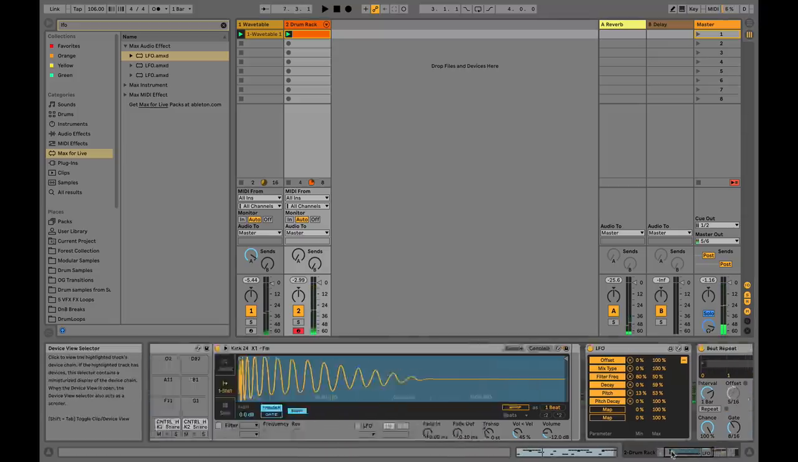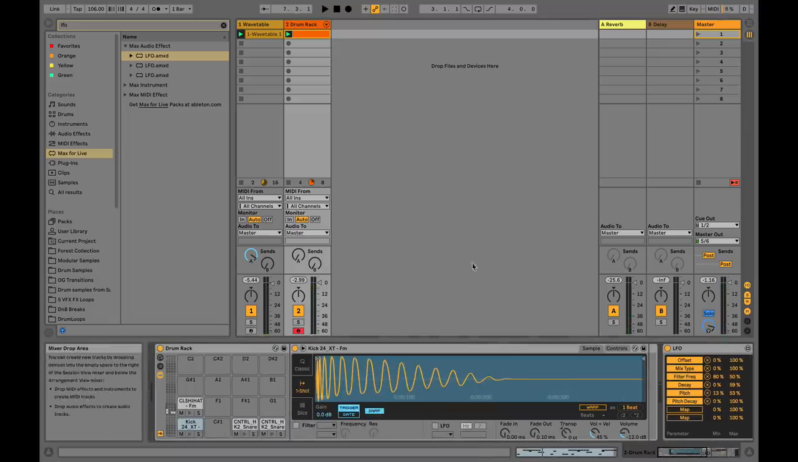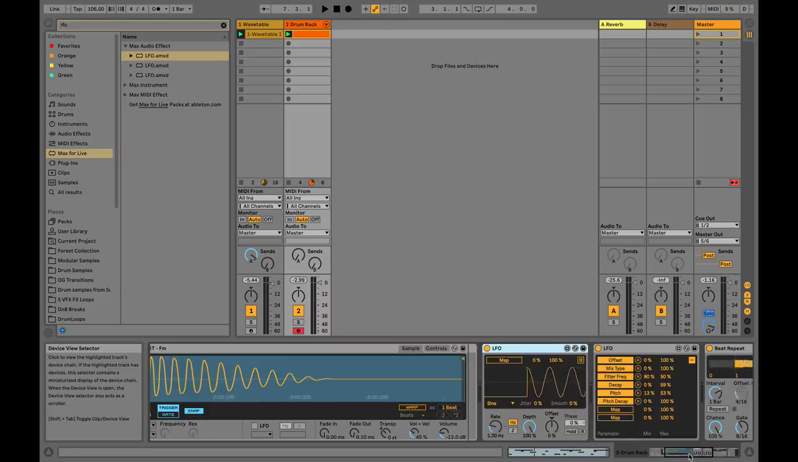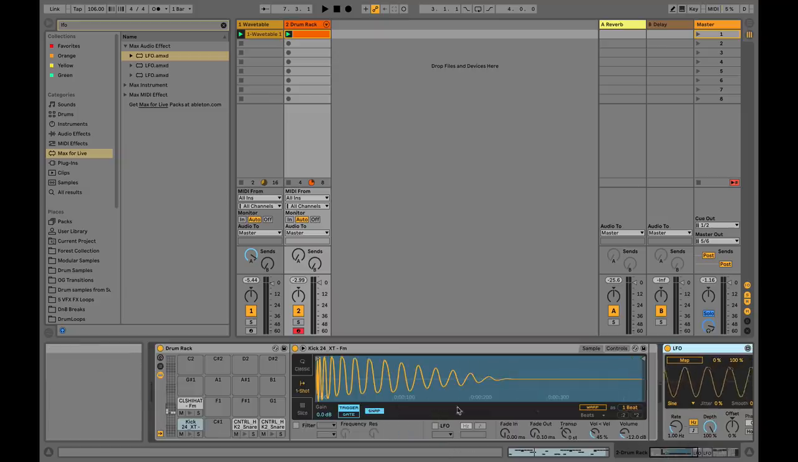So much fun. All right, so let's take it even farther. I'm going to grab yet another LFO at a different rate, and we're going to use this LFO to change some aspects of the drums. So within this Simpler, anything can modulate anything. That's a really important thing to know.